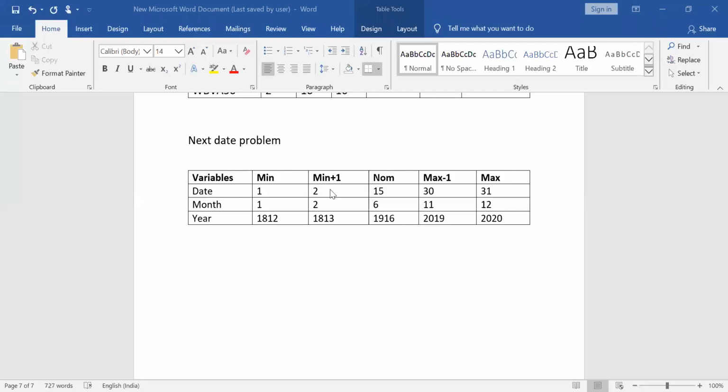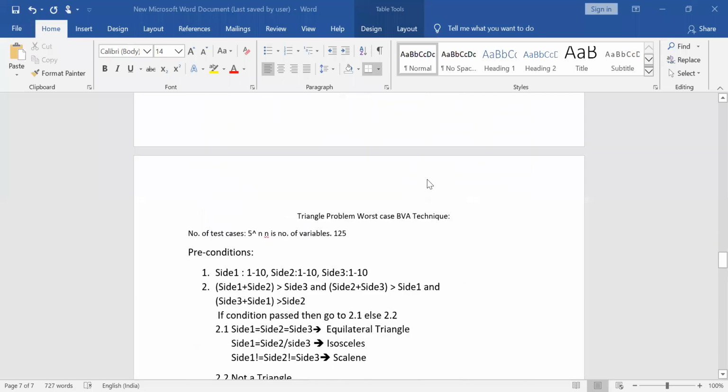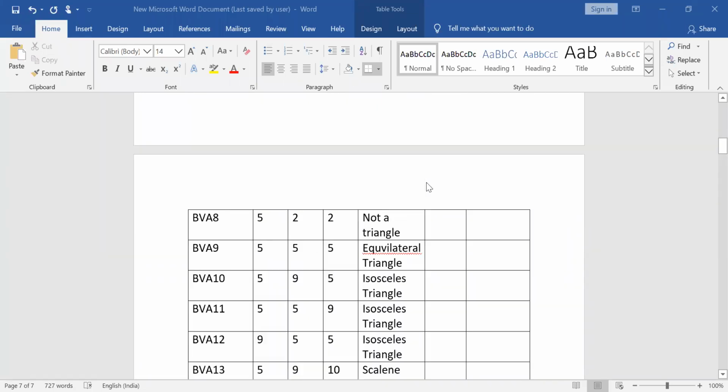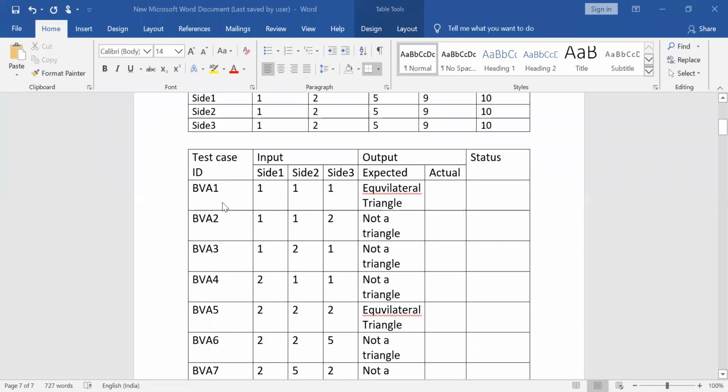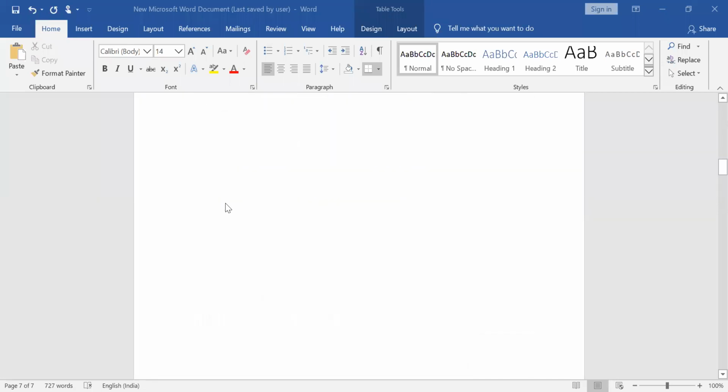What I want you to do is design a table. I have designed a table for the triangle problem, right? So for the next date problem, I have given you the variables and how they will be taken. You just record this if possible, or else I'll just send you this video. Take care about the variables and the minimum and maximum point values, how this input has been considered. You need to design the table as we have done with boundary value analysis for the triangle problem. The same type of test case design, boundary value analysis 1, 2, 3, 4, for your next date problem.